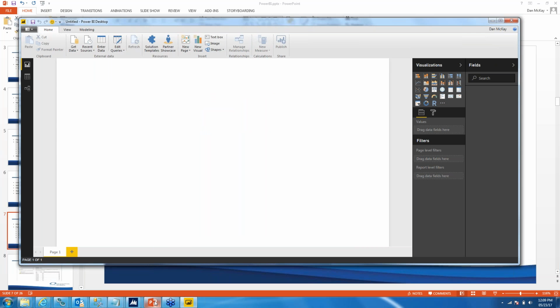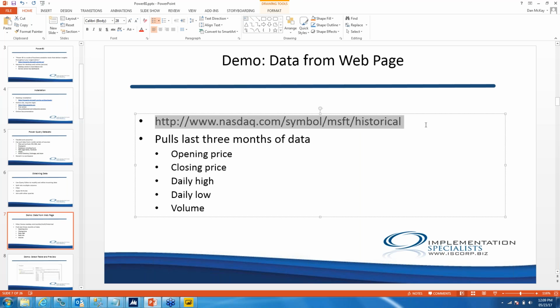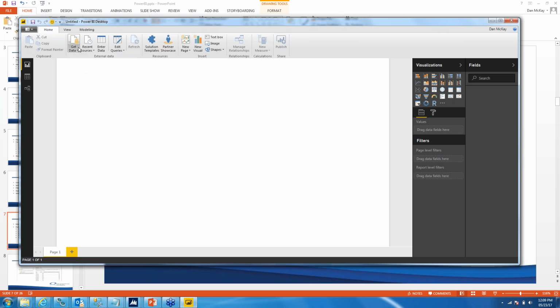In the interest of efficiency here, I'm going to grab this website from here. Notice that I'm going out to what looks like a stock website. And in this case, you may recognize it's Microsoft Stock. And this is going to a web page. So we'll go out to this web page.